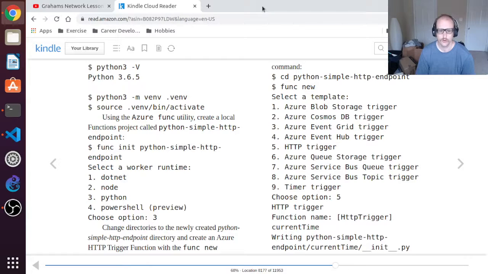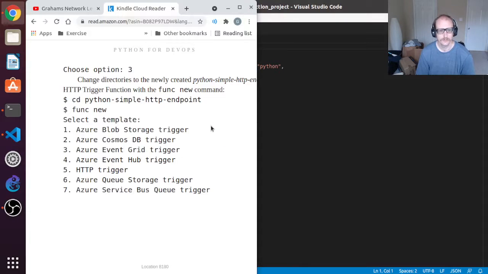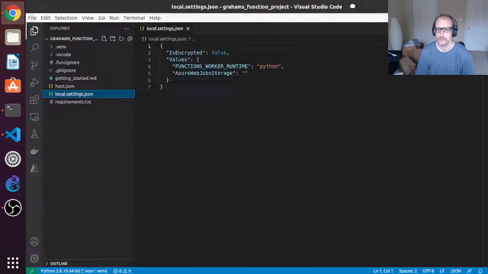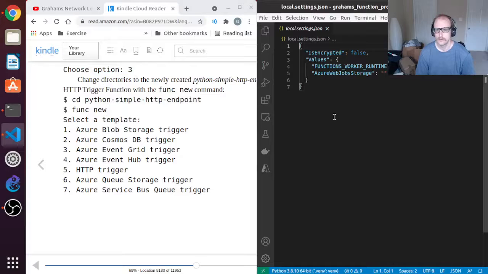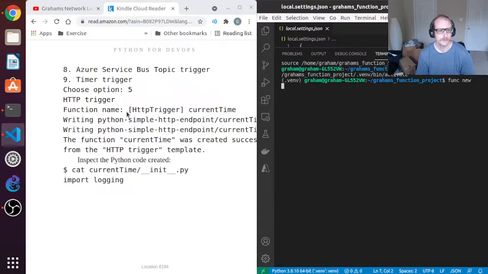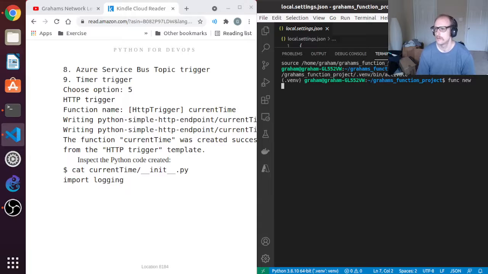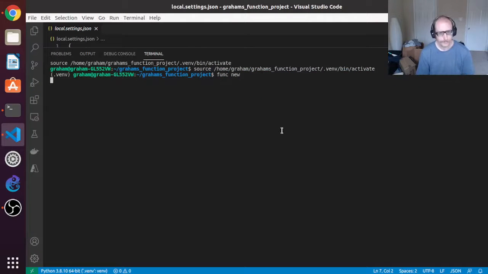So let's create a new function. Okay, so we're going to change directory into there, and then we're going to do the command func new. And so we've got to select the template. Let's see what the book says to select. Option 5, which is going to be HTTP trigger. Looks like this func new command takes a while.